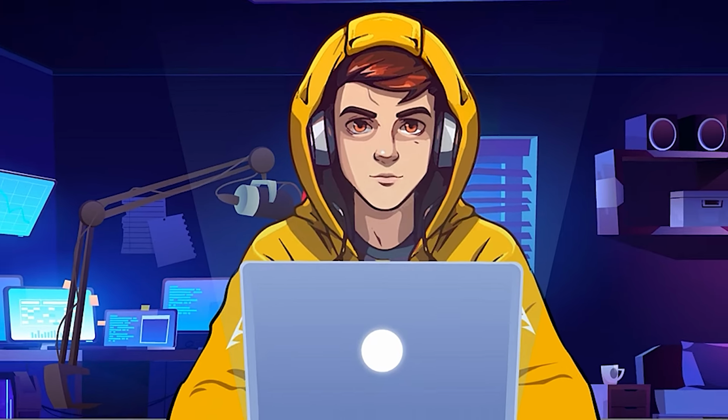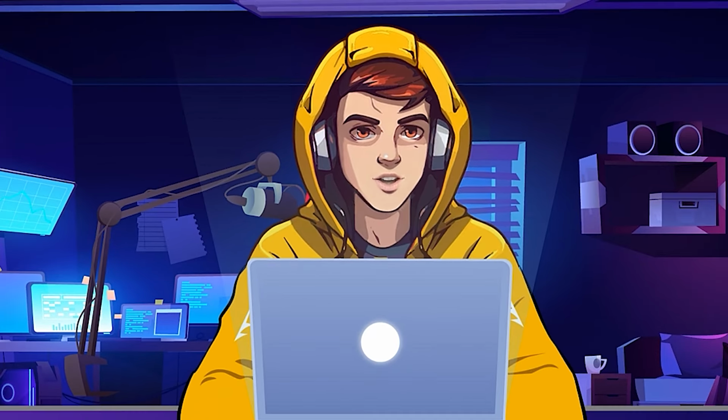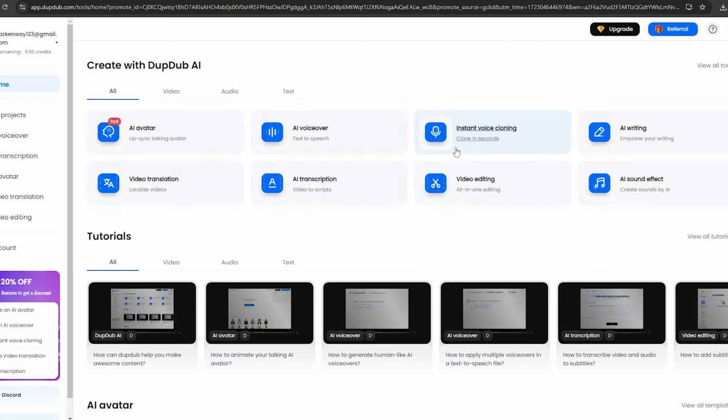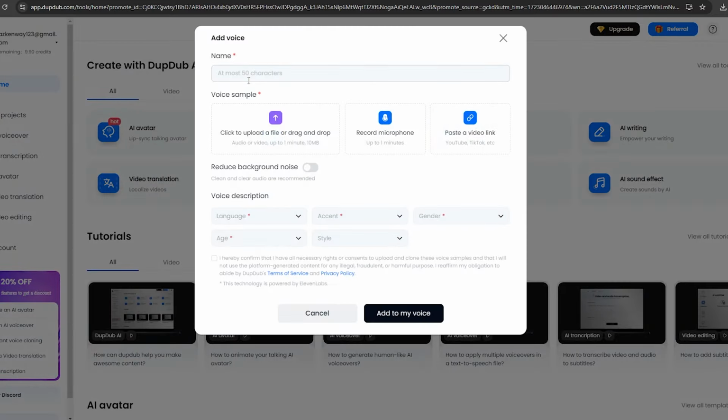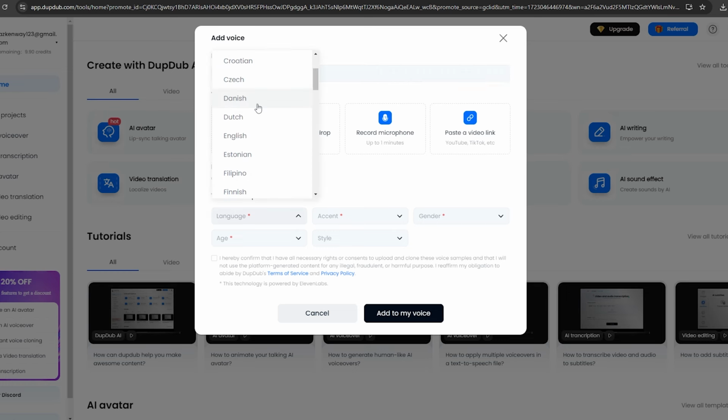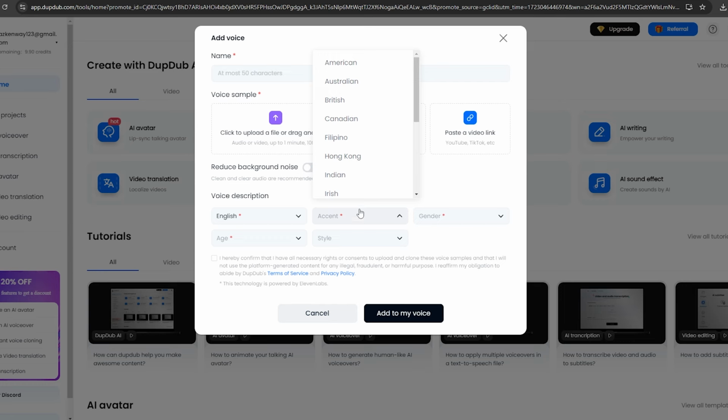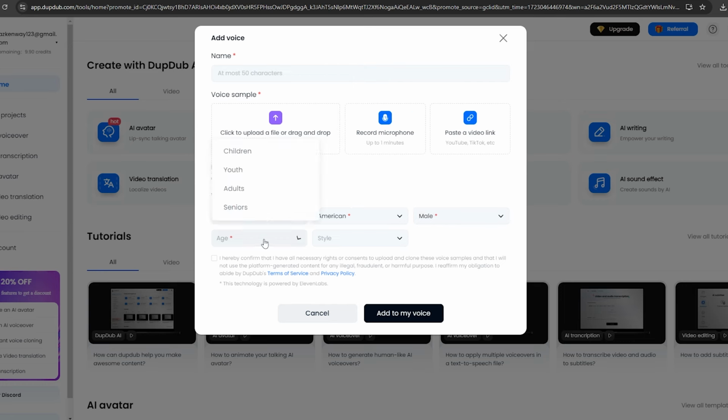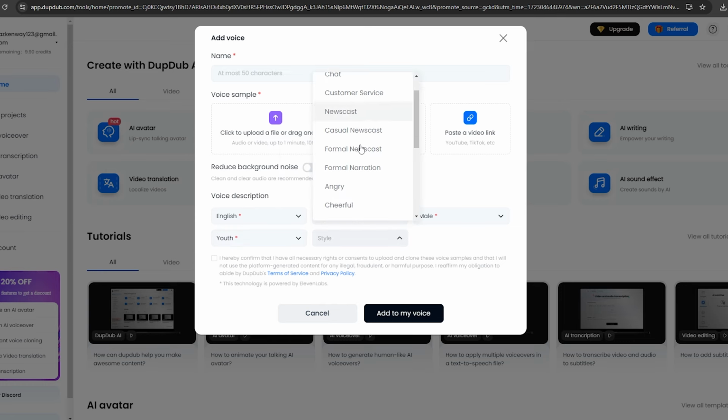Dupdub has this crazy feature where you can easily clone your voice and use it on your videos. Just go to this instant voice cloning feature. Here you can give it a name and upload a sample recording of your voice, and then you need to add the language, accent, and other characteristics related to the voice you want. And this AI will clone your voice. Isn't that really amazing and easy? You don't need to use expensive equipment to record your own voice.